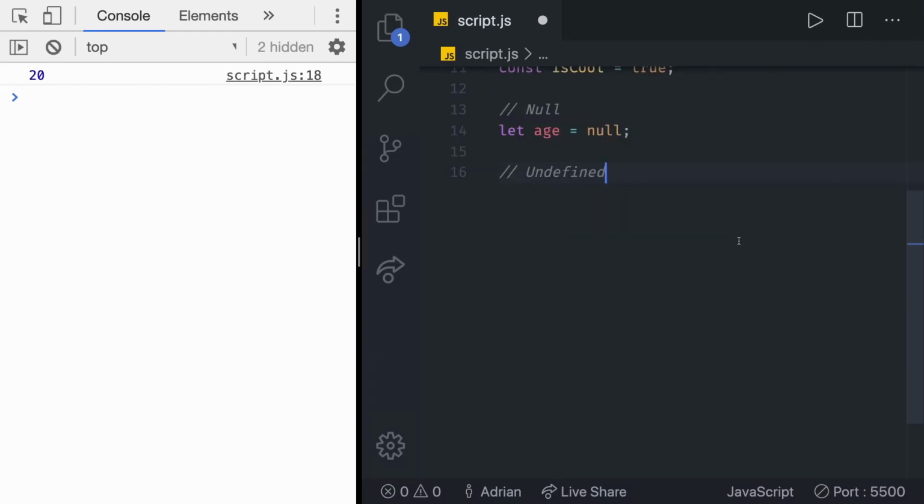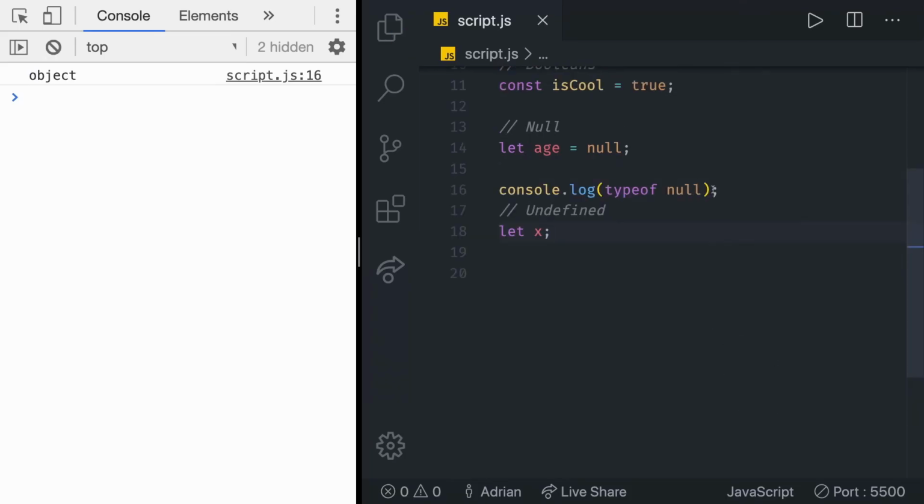On the other hand, undefined denotes a variable that has been declared but lacks an assigned value. It serves as the default state for variables in JavaScript. Interestingly, JavaScript treats null as an object type, which is a known quirk in the language. This peculiarity remains for compatibility with existing codebases.